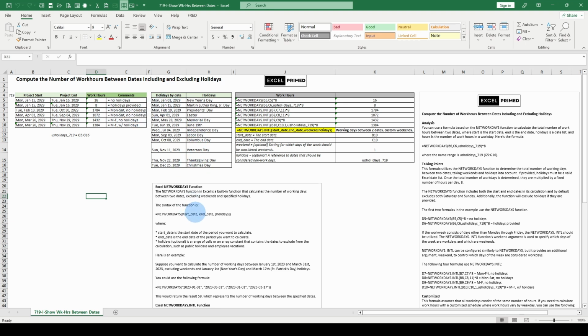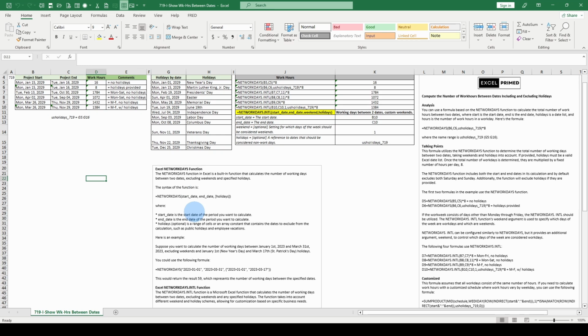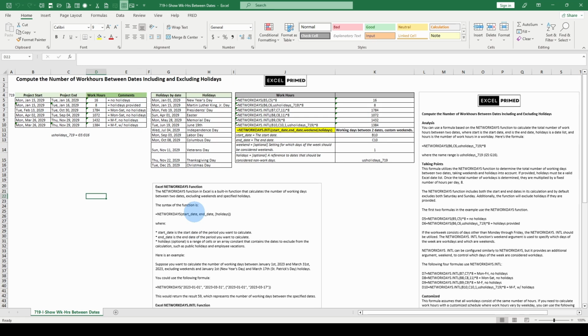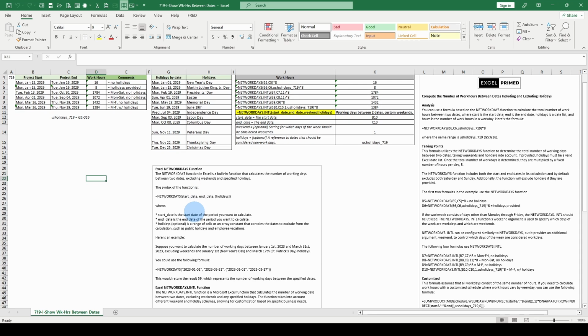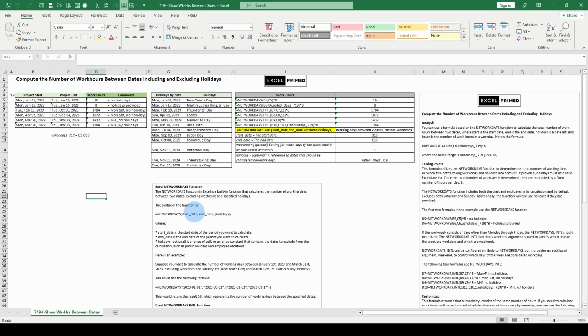The NETWORKDAYS function in Excel is a built-in function that calculates the number of work days between two dates, excluding weekends and holidays. The syntax is start date, end date, and holidays. It's similar to WORKDAY and WORKDAY.INTL. The difference is that we're just going between a start and an end date.